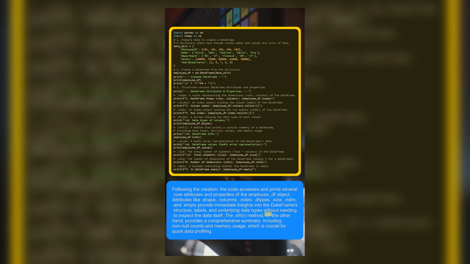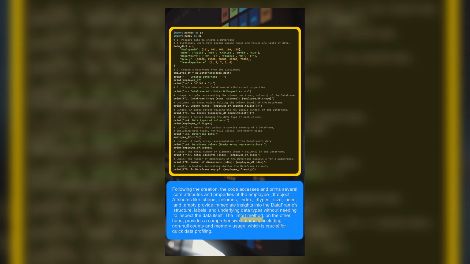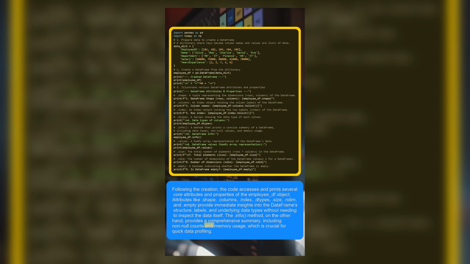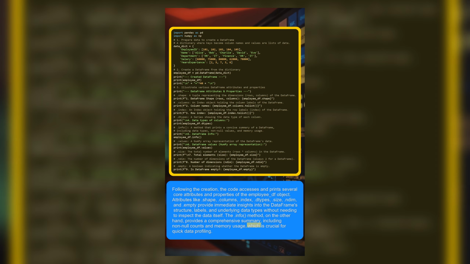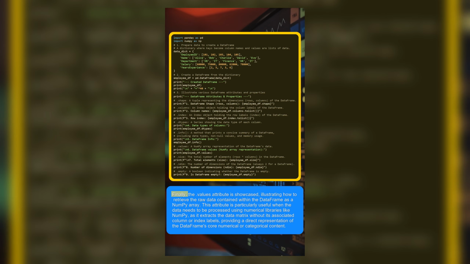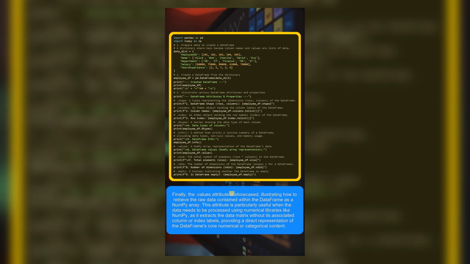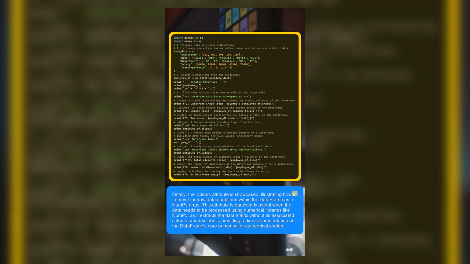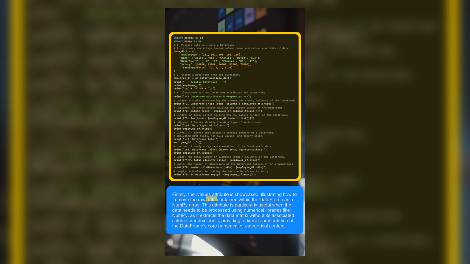The info method, on the other hand, provides a comprehensive summary, including non-null counts and memory usage, which is crucial for quick data profiling. Finally, the values attribute is showcased, illustrating how to retrieve the raw data contained within the data frame as a NumPy array.